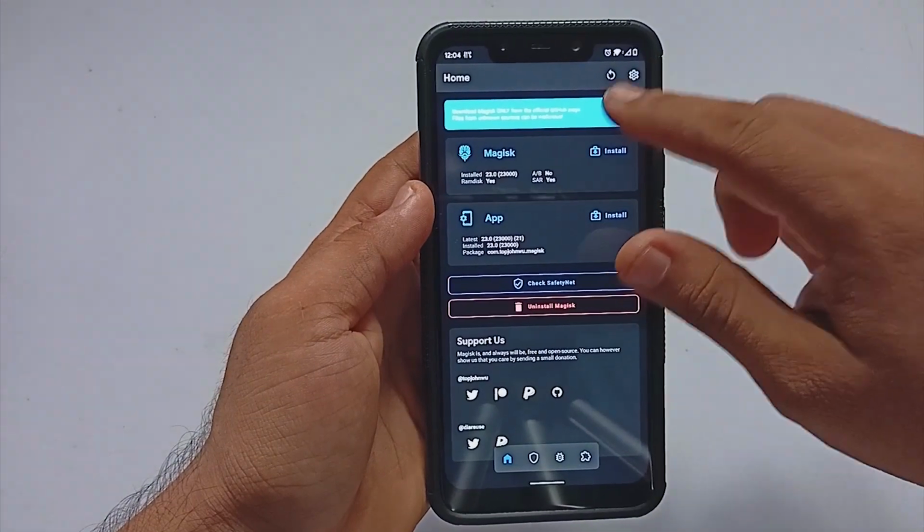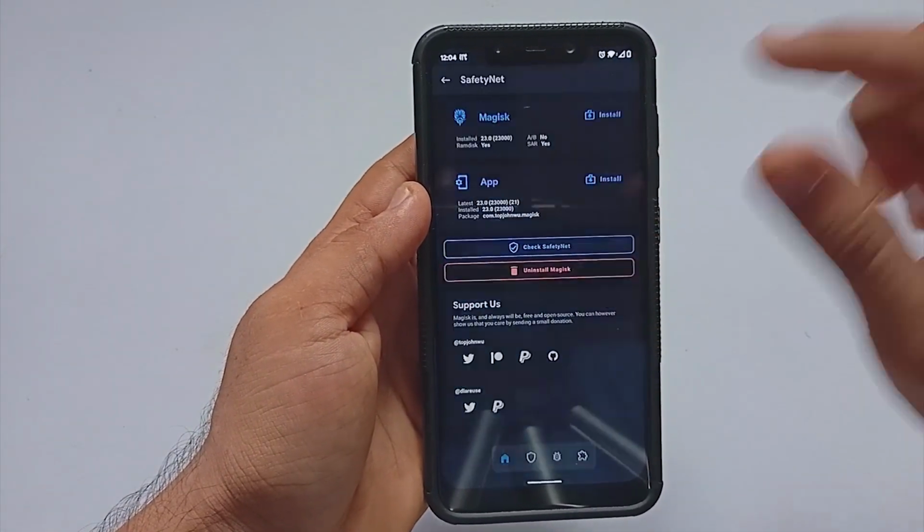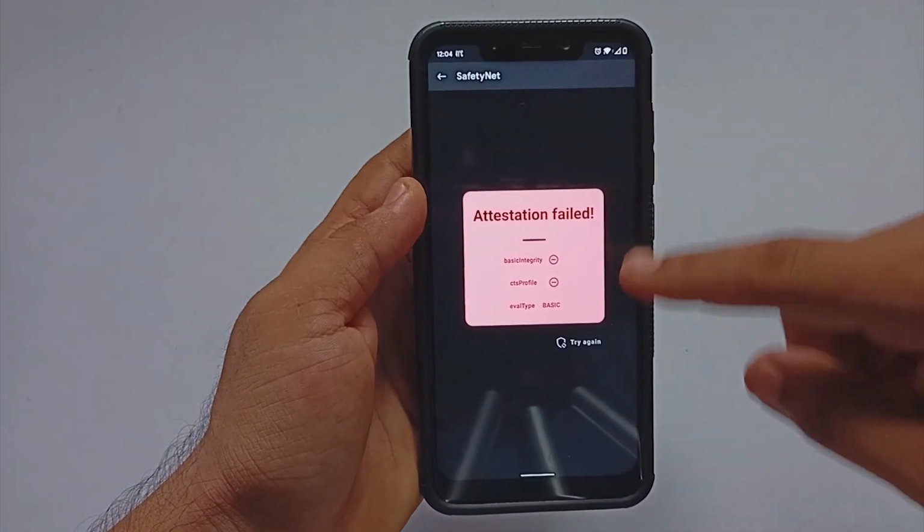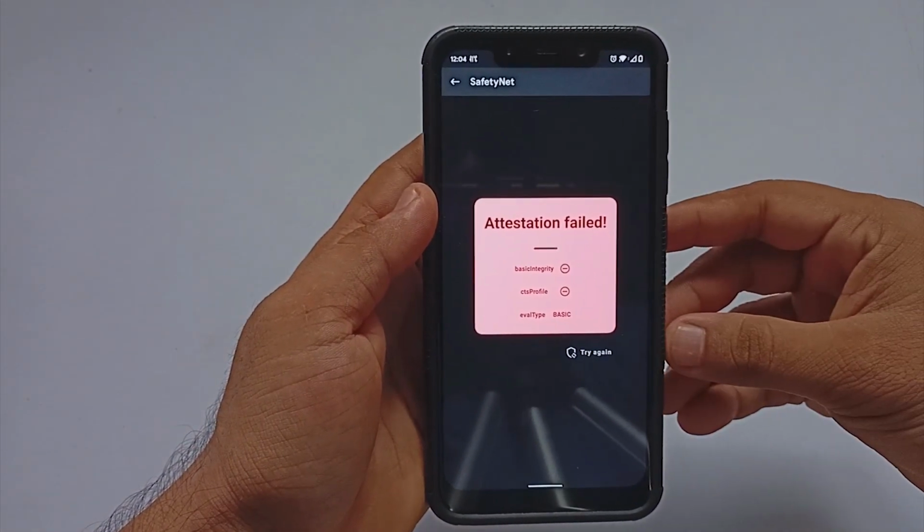You can check the SafetyNet from here. It is failing because the device is rooted. There are some workarounds to pass it. The link is in the description.